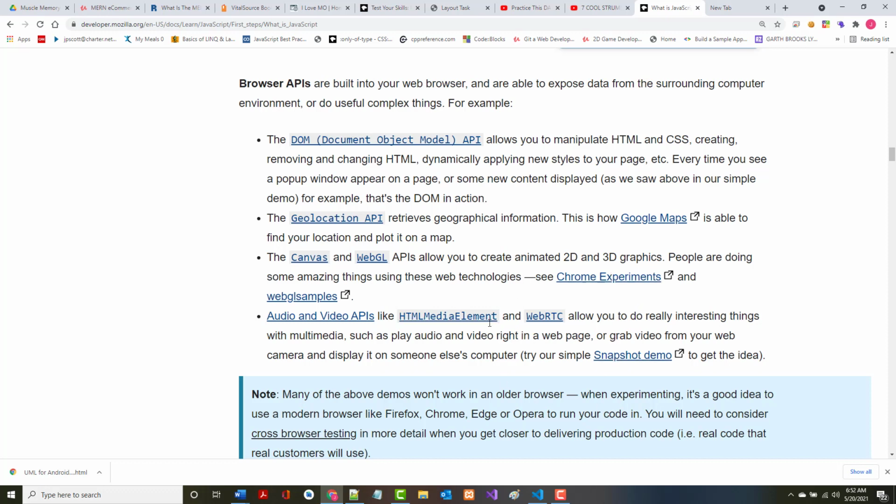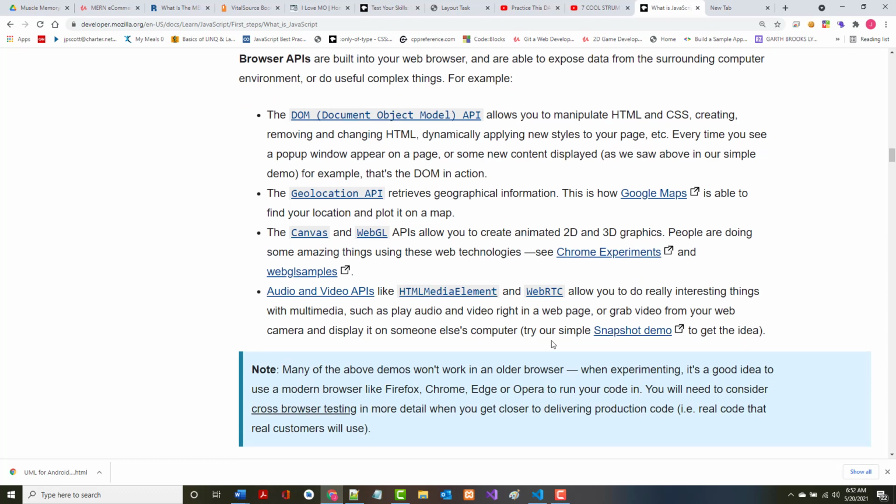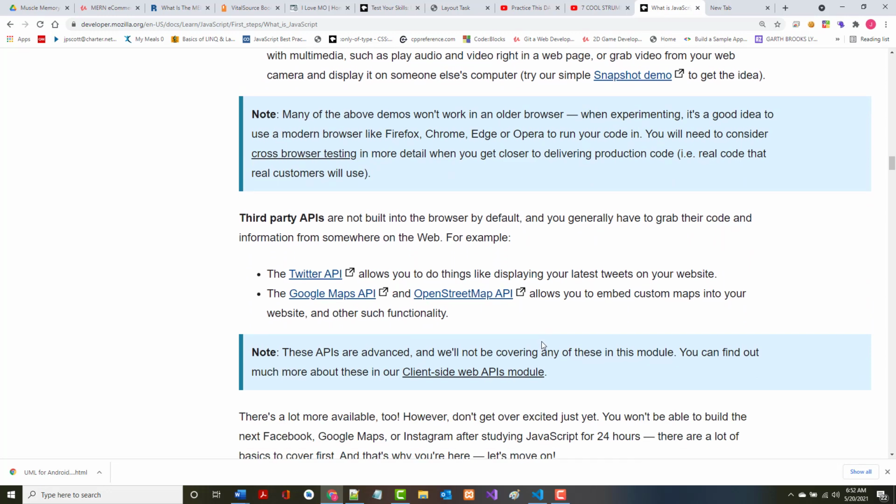All right, they've got demos in here. I'm not going to go through those. Feel free, of course, to do that yourselves. Many of the above demos won't work in older browsers. When experimenting, it's a good idea to use a modern browser like Firefox, Chrome, Edge, or Opera. I have been using Chrome and will continue to do so. So those were some examples. It's not an exhaustive list, but some examples of browser APIs.